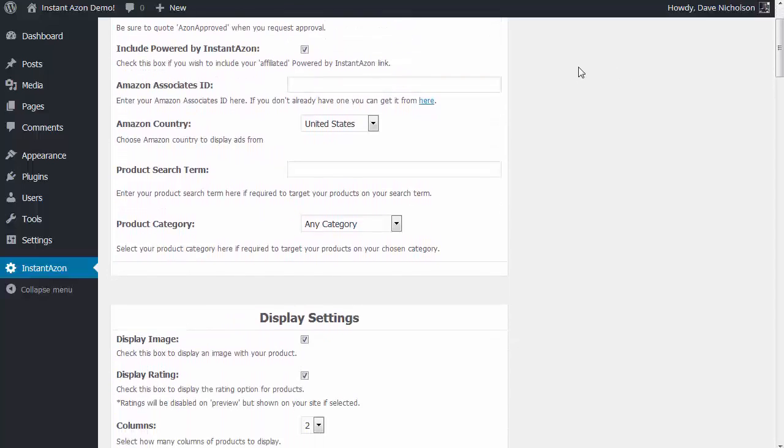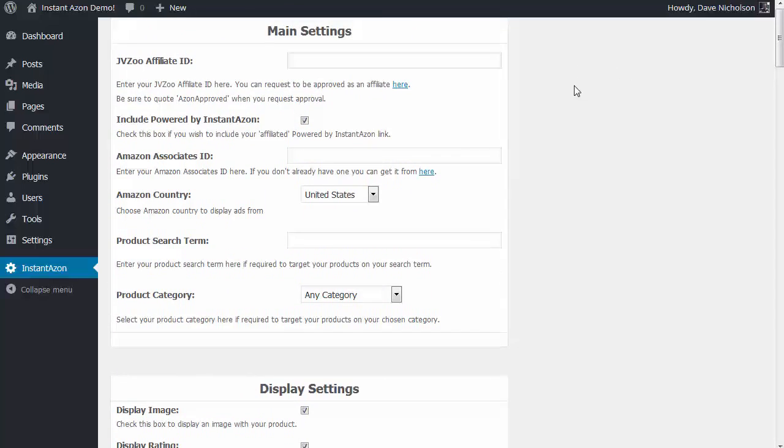I'm not going to go through every single individual setting because they're mostly self-explanatory, just simple things. But I'm going to skim through them and show you all the most important ones. The first thing is your JVZoo affiliate ID. You only need this if you want to include the Powered by Instant AirZone link, which will be placed below the ads. That provides a link back to Instant AirZone through your affiliate link, so if anybody clicks on that and buys Instant AirZone, you get a commission.